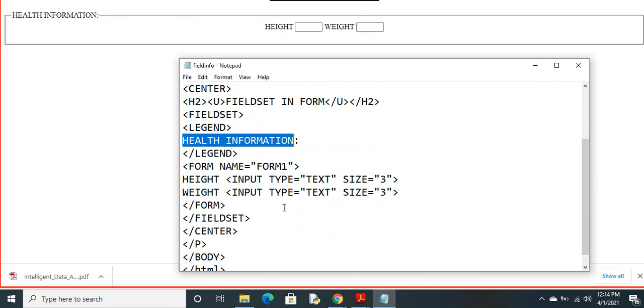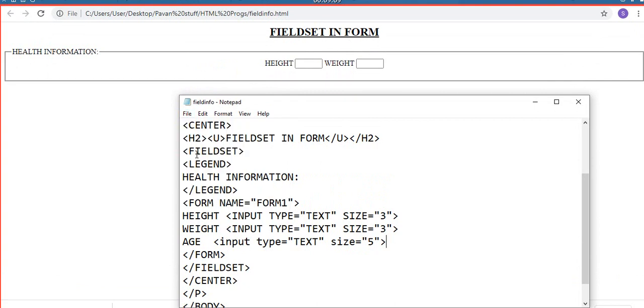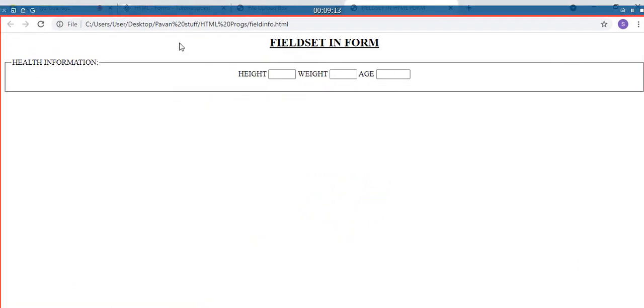Now if you want to enter one more tag here, now I want to add age, input type equal to text, size equal to 5. Okay, file, save, refresh. See, one more tag is inserted.